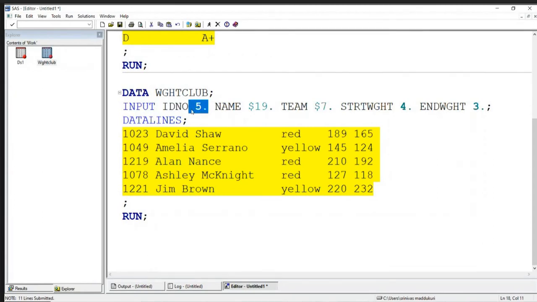How much am I giving? 5. Unnecessarily, I'm losing one extra byte. You know how much name requires? Only 15. But how much am I giving here? 19. Unnecessarily, I'm losing 4 bytes of memory. Again, team, I require only 6, but unnecessarily I'm getting 7. Now, do you have any questions?